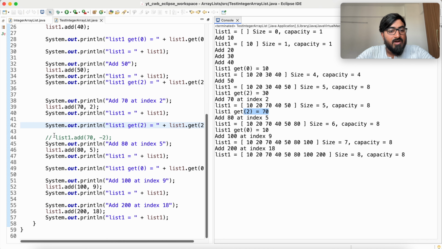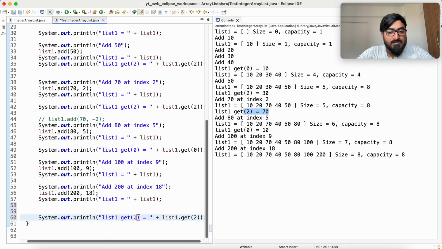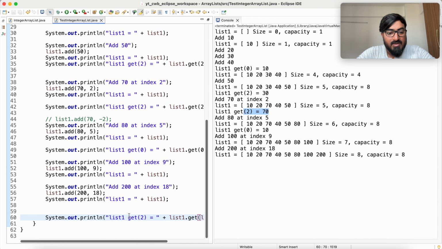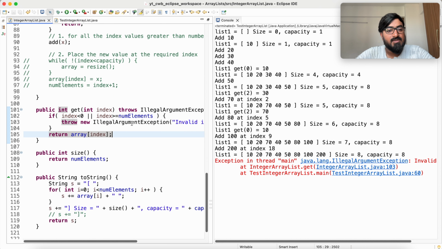Now if I do any invalid index, I say list1.size. This will give me an exception, because I cannot get the element at this particular index.